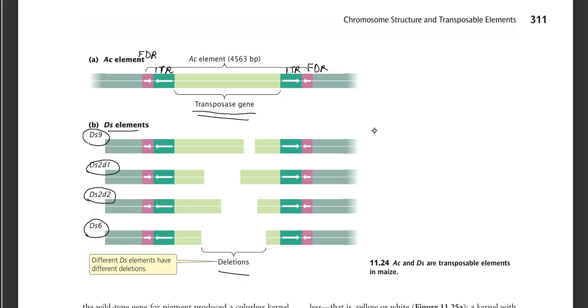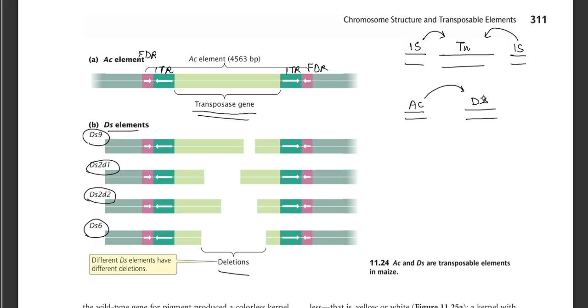As I was explaining in bacteria, the insertion sequences on either side of that complex transposon were helping it to be cleaved. Similarly, the AC element which is present in the close vicinity of the DS element will help it to cleave, and then this will move to the target sequence, and once it moves to the target sequence it will stop the pigmentation. That is the whole crux of the pigmentation.